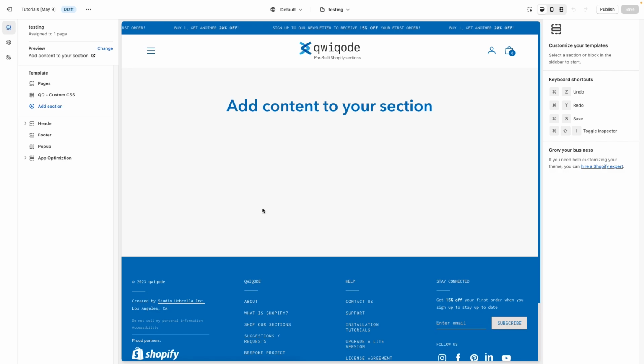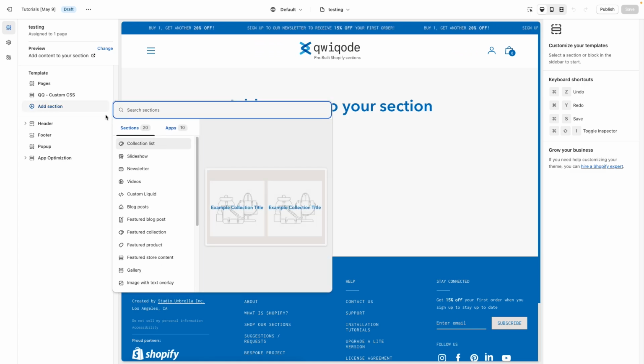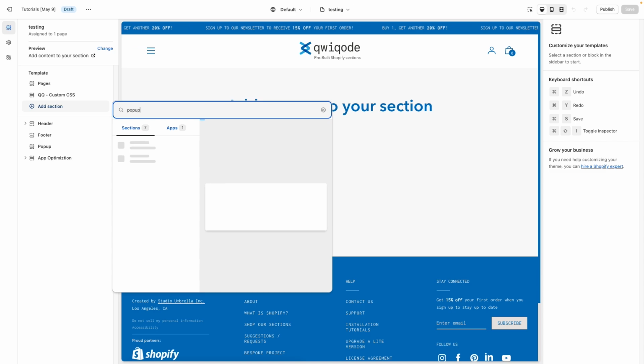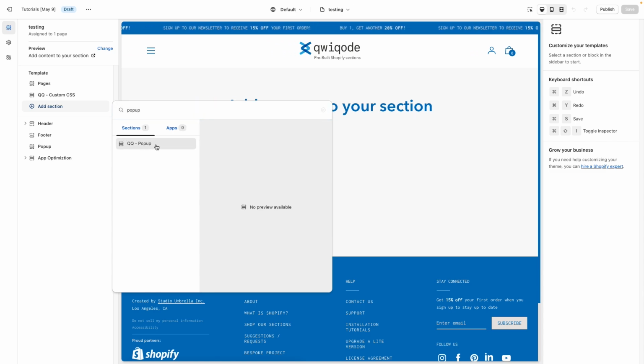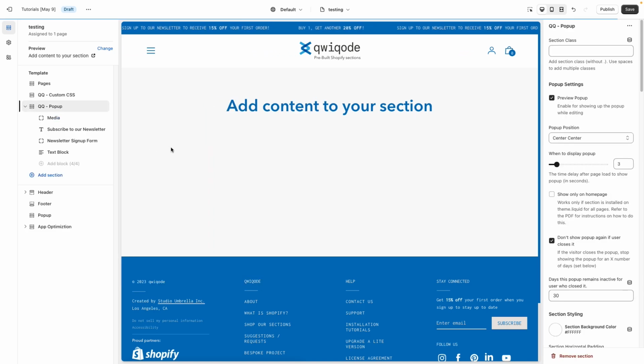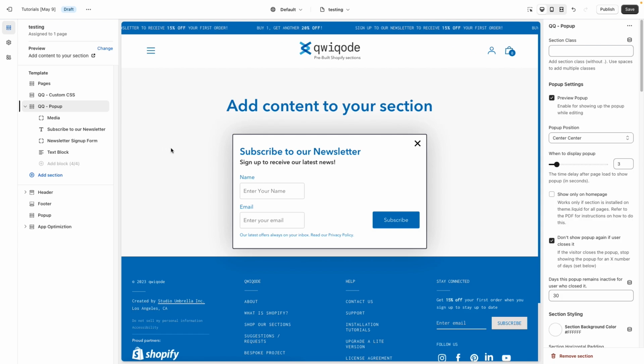So to get started, head over to your theme editor, navigate to the page you want to add the section to. Over on the left, click on Add Section and search for the section. And you get here QQ Popup. And you get the section that appears as so. There's a lot of options here, so pay attention.